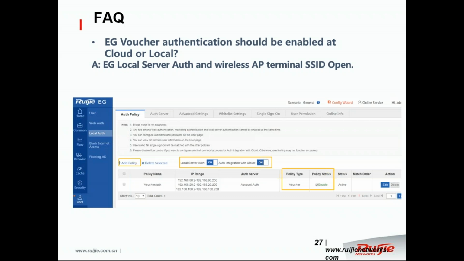Locally. For some APs, if you connect them for a small company, you can just use local authentication. Both ways are okay, but for different scenarios, maybe one is better. What about the bridge mode?